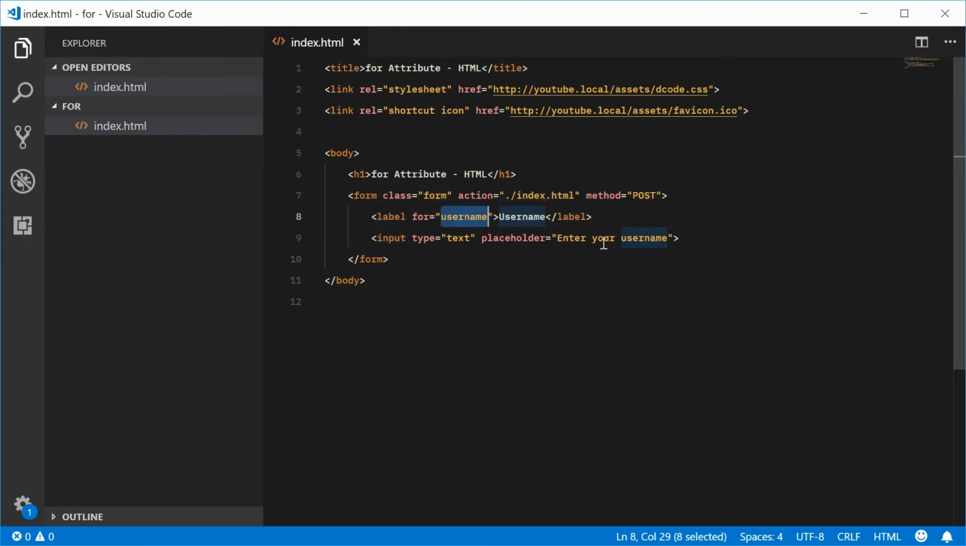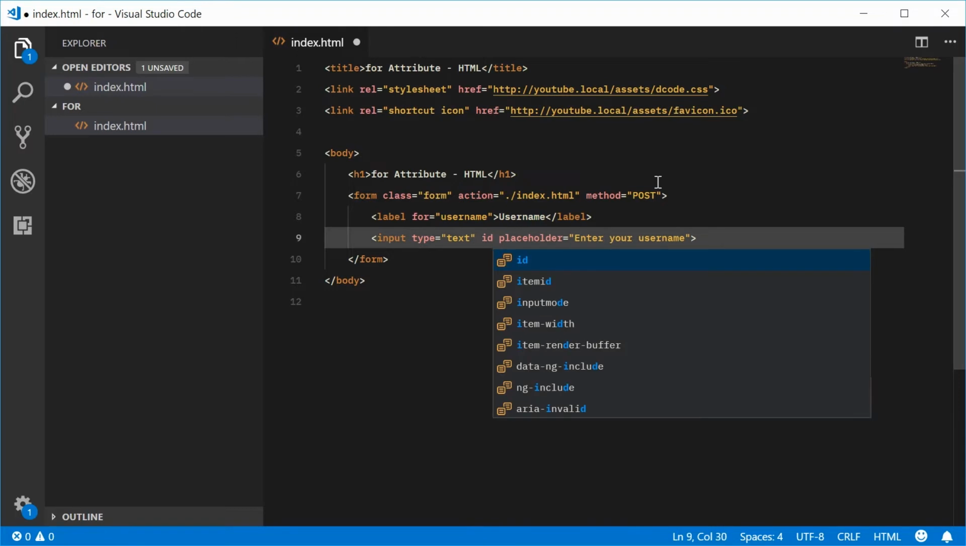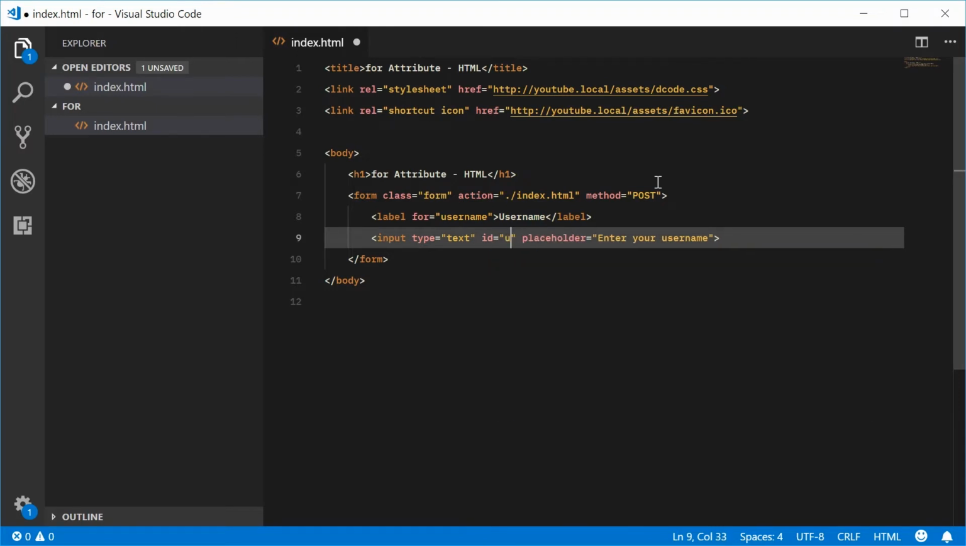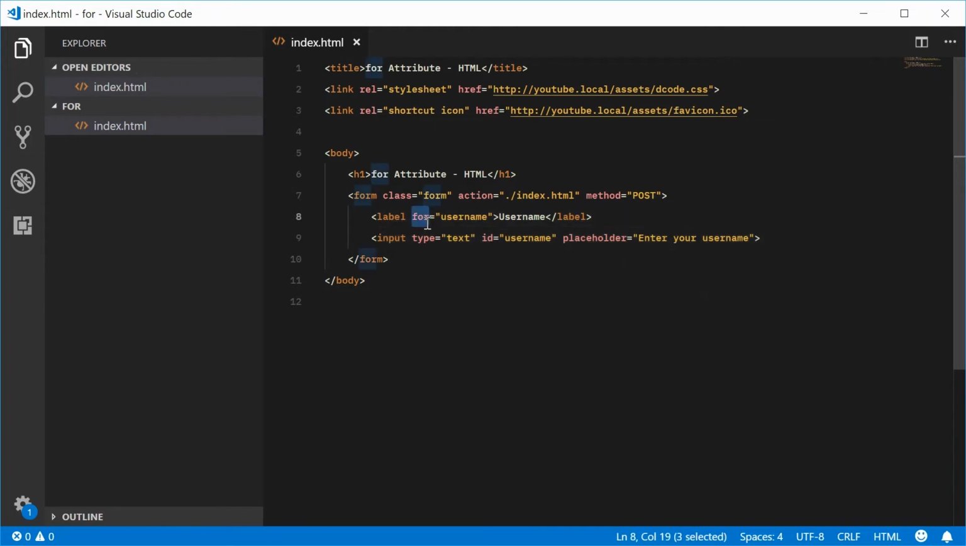So to actually link these two, we have this username text. So let's add the ID property to the input field, and we can say username inside here. So the for attribute looks for the ID on this input field, which matches whatever's inside the for attribute. So for username, ID is username.